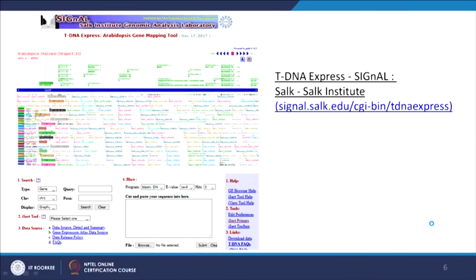I will take one example. For example, this is tDNA Express, from the Salk Institute. They have generated a large number of tDNA insertion lines. What you simply have to do is, this website is available, you choose your gene, put in the gene ID, search with the gene, the chromosome or some name, and then they will show a list of insertion lines available for that particular gene, and you can choose. Sometimes you might have more than one insertion line in your gene, and then you can define where you want to have the insertion.